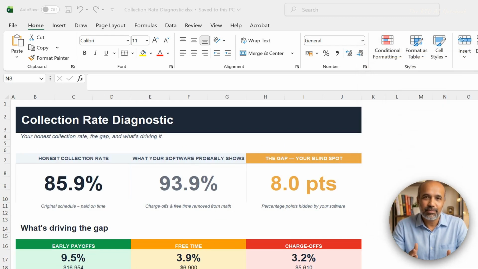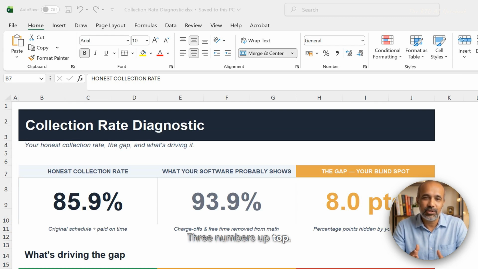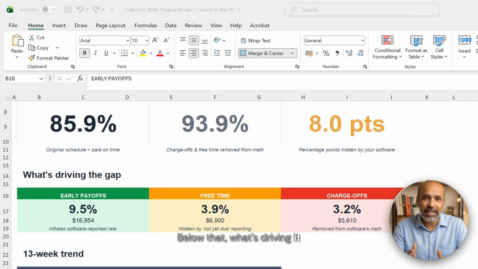Then the dashboard. 3 numbers up top, your honest rate, what your software is probably showing on the same data, and the gap, your blind spot. Below that, what's driving it. Early payoffs, free time, charge-offs, each as a percentage and a dollar figure. They pull in different directions.